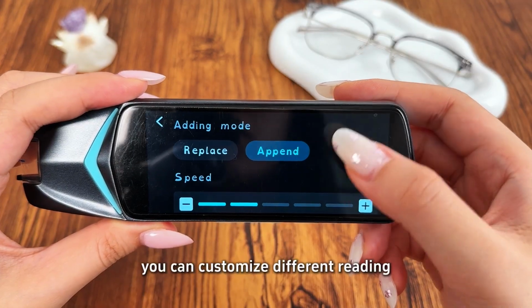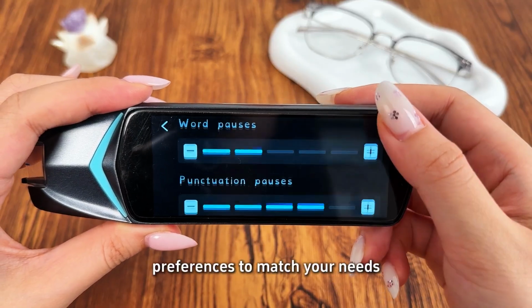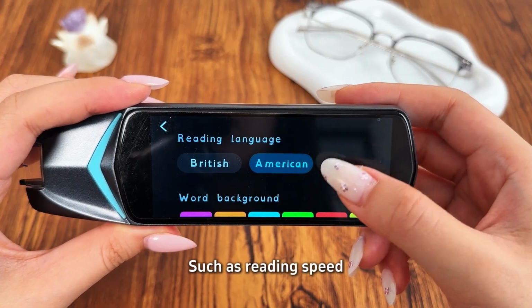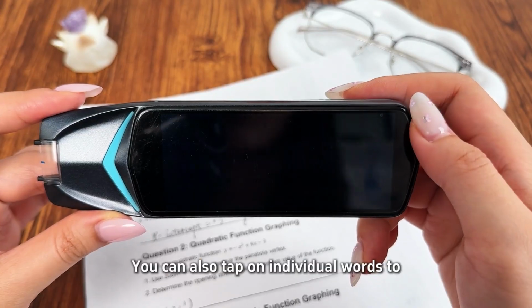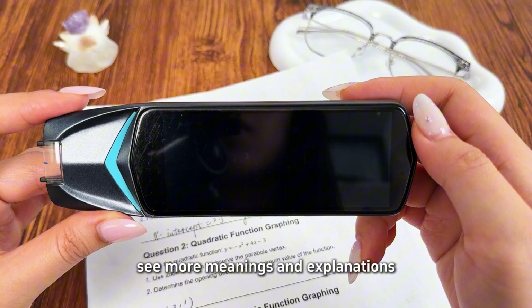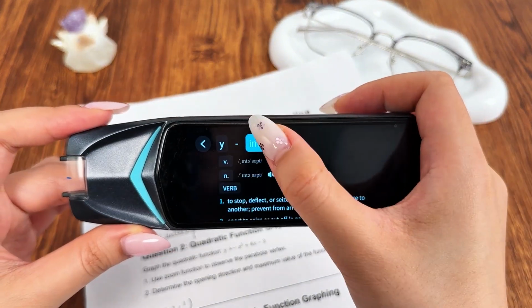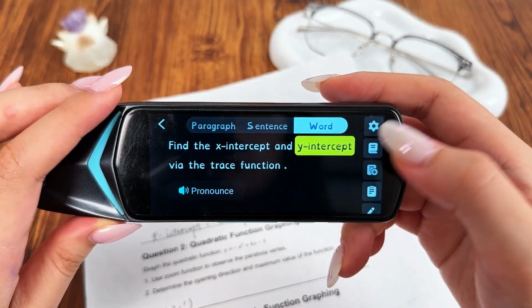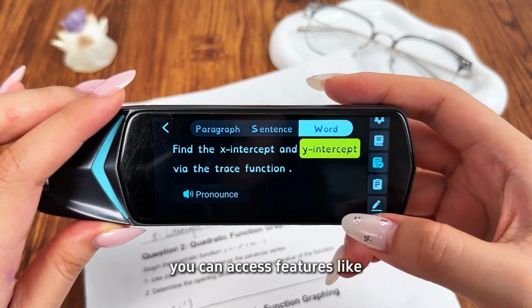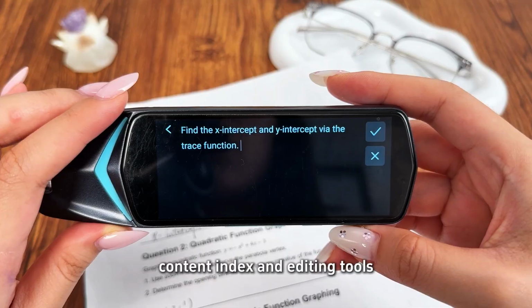In the settings, you can customize different reading preferences to match your needs, such as reading speed, pauses, and other personalized options. You can also tap on individual words to see more meanings and explanations. On the side menu, you can access features like Content Index and editing tools.